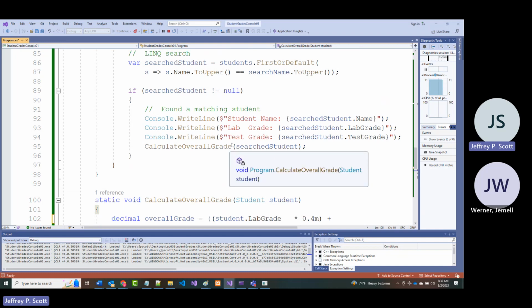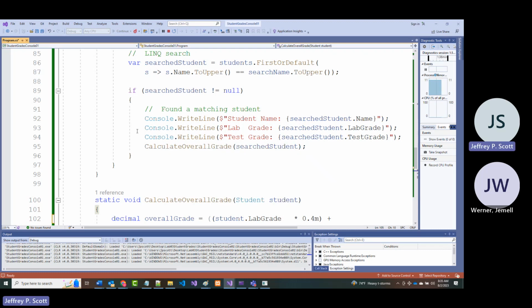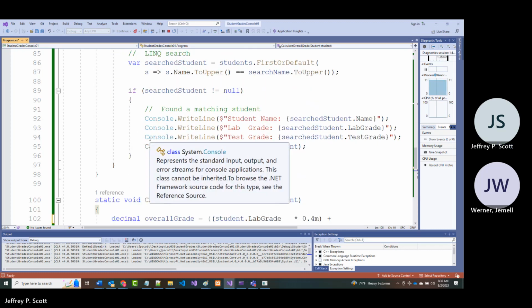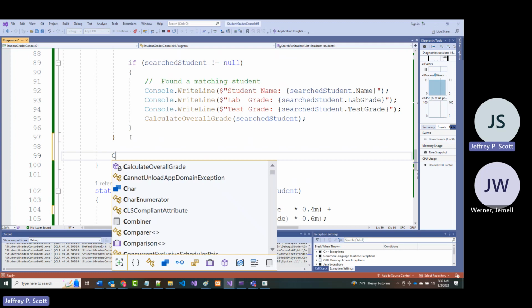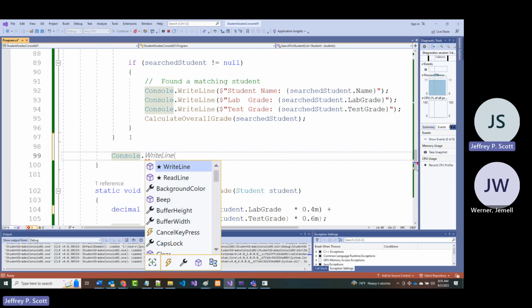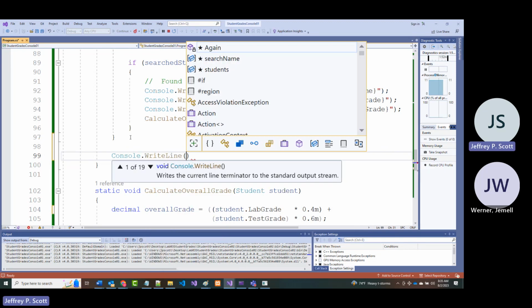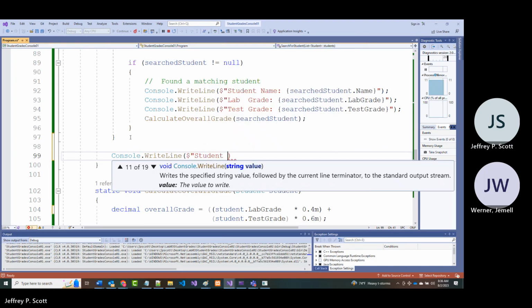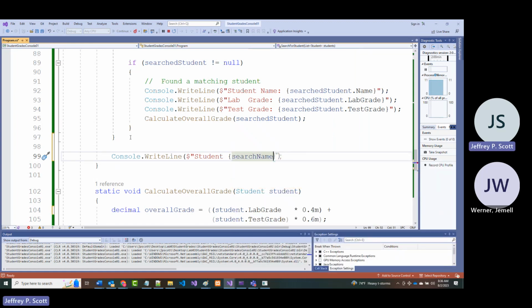So if it's not null, first of all, what if we put somebody in there that's not found? All right, then outside of this for loop, which I left off here, we'll say Console.WriteLine, and then our student search name. So if I put in Barney and there was no Barney, I want to say not found.